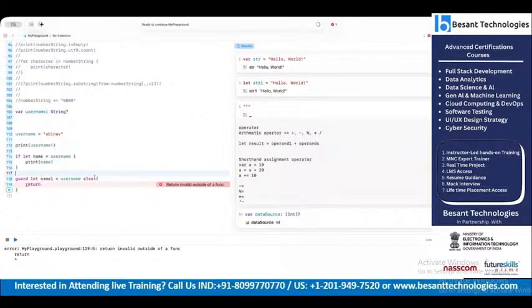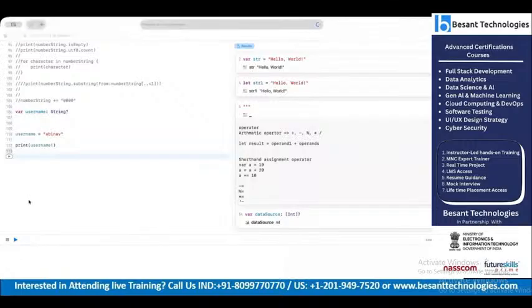Yeah, so let's move to the next one, right? Yeah. So any other things you expected in optional? It's okay, right? So let's move on to the collection types.